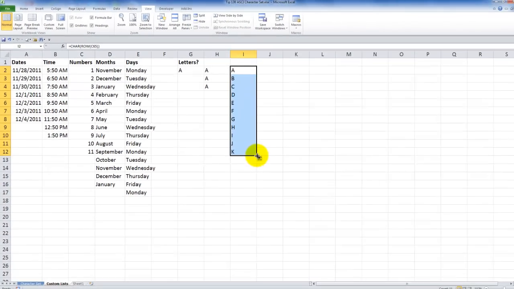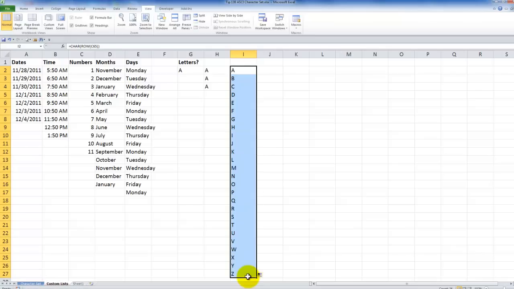Now, of course, that gets a little tedious, so I'm going to show you how we can turn this into a built-in list. We can turn it into a built-in list so that we can autofill it in any workbook on this computer. So we want to have a custom list for the letters of the alphabet.